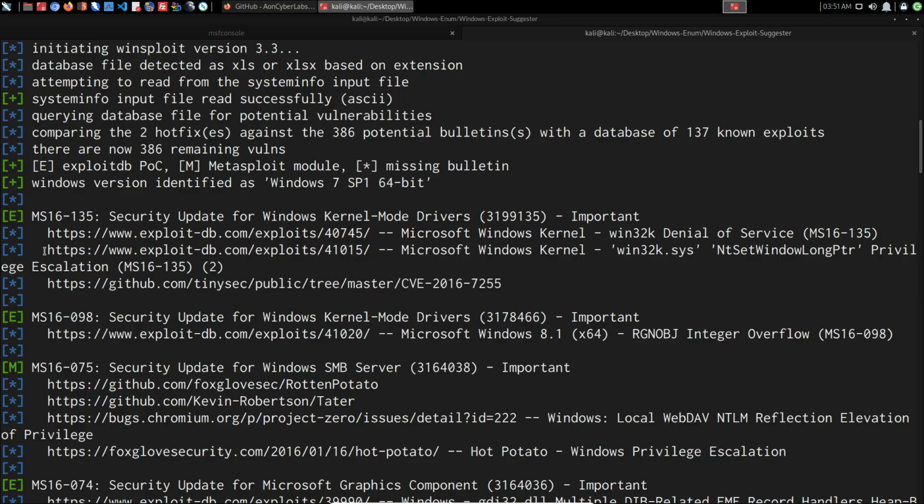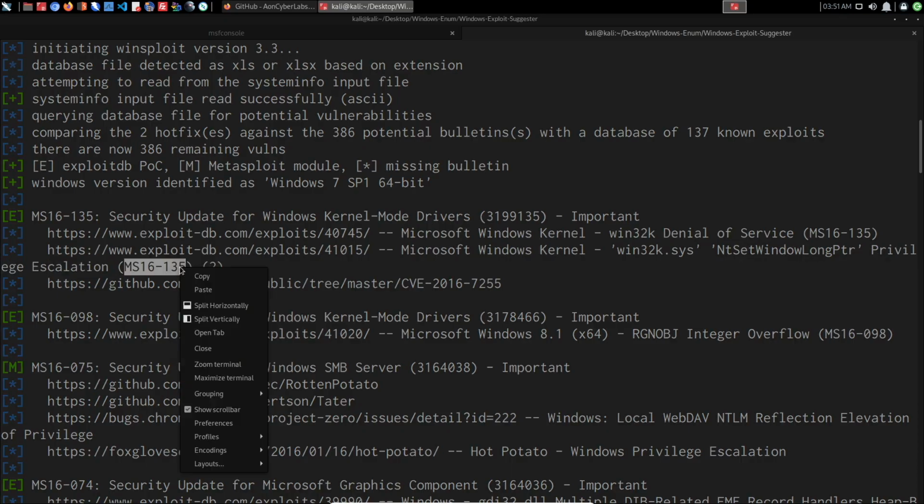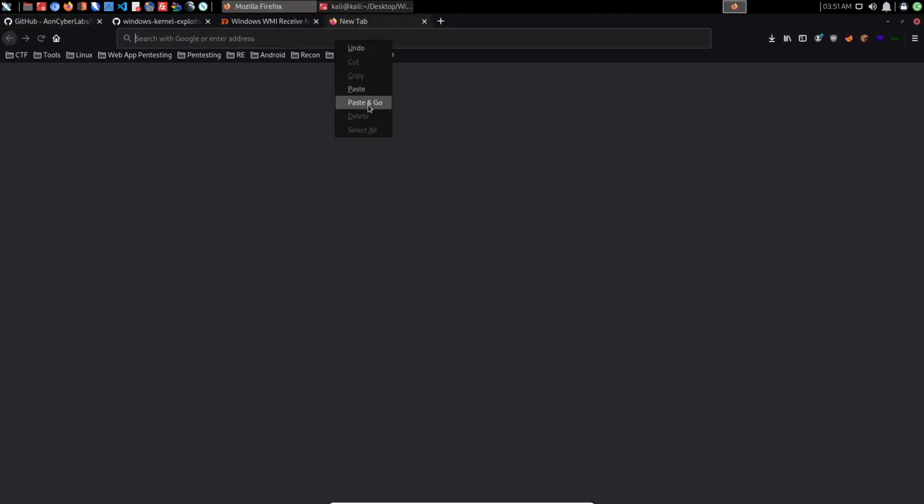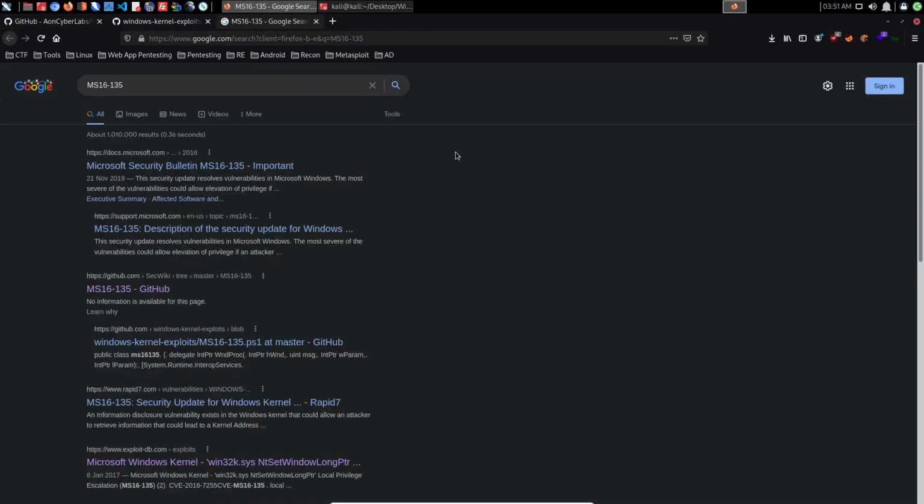If we take a look at the Exploit DB code, we can see that in this particular case, this is for the Microsoft Windows kernel, and this allows us to perform privilege escalation right over here. We can learn more about this exploit by copying the Microsoft vulnerability ID there and just performing a quick Google search on it. There we go. So we can click on the GitHub repository here, which I wanted to demonstrate.